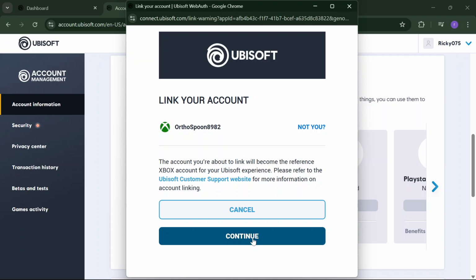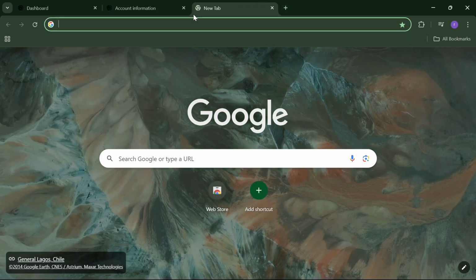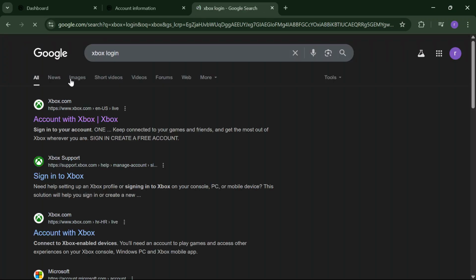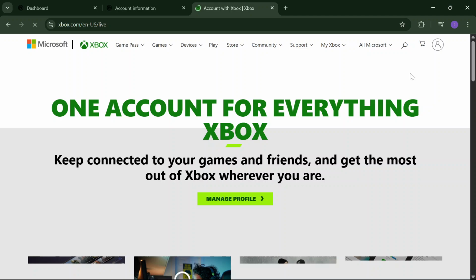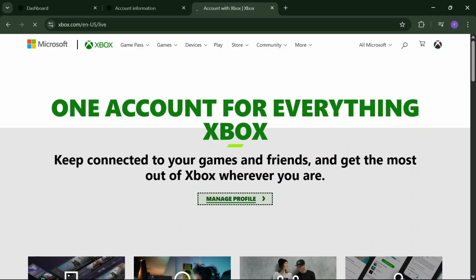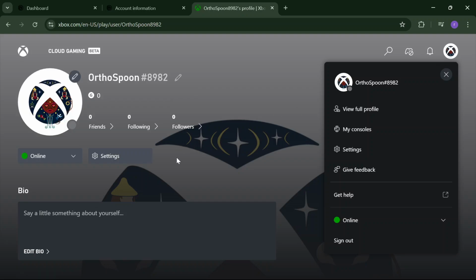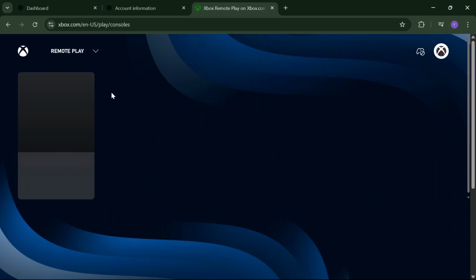You just have to click on continue for that, and after clicking on continue, your Xbox account is successfully linked to your Ubisoft account. You can check your Xbox account, and here you can see it's my Xbox account, and you can click on manage profile, and you can check if the linked account is here, like my consoles.